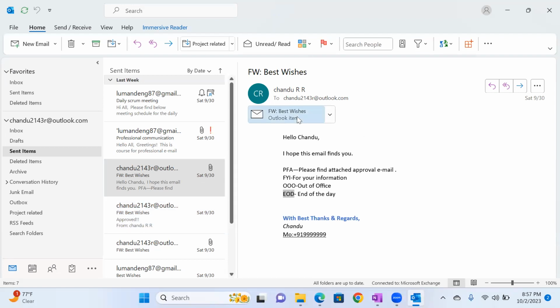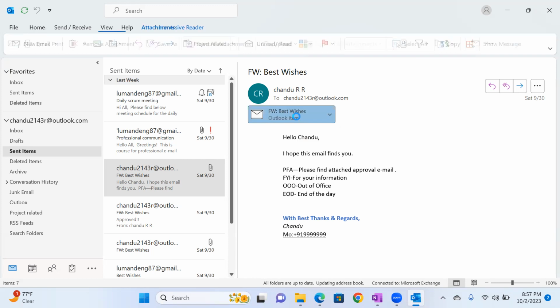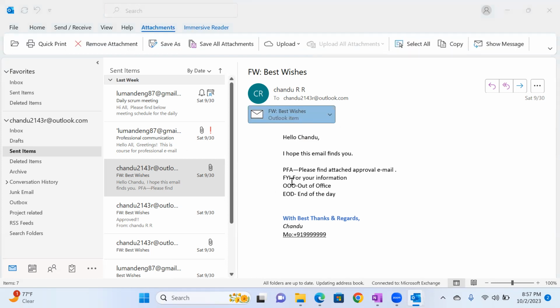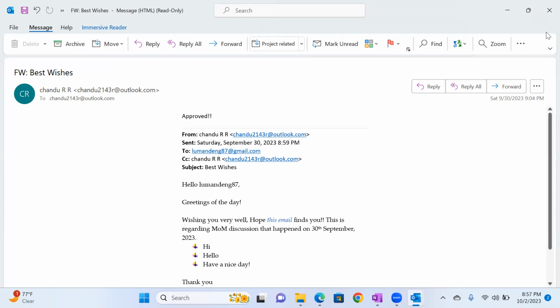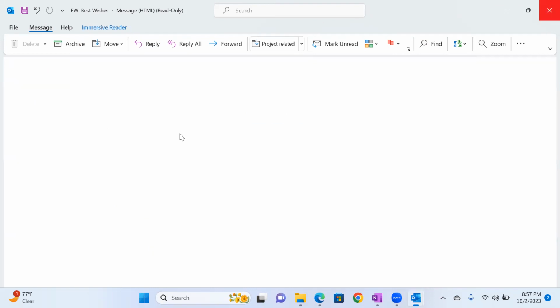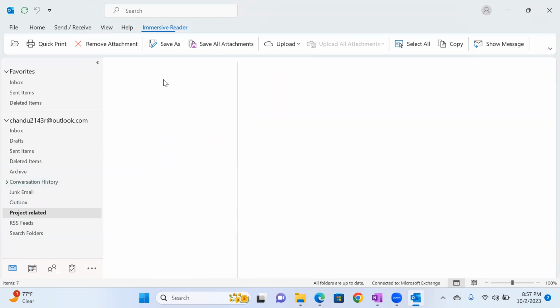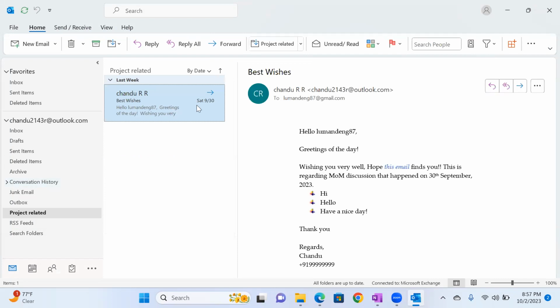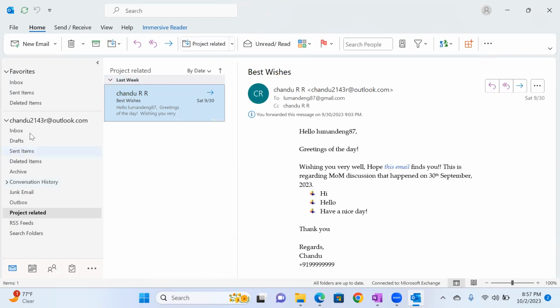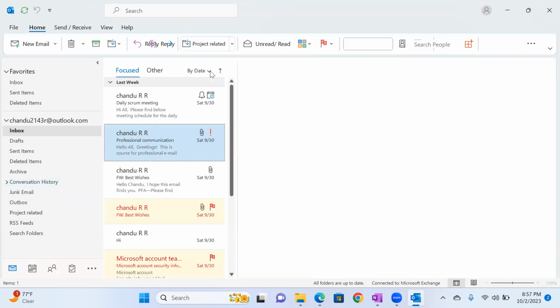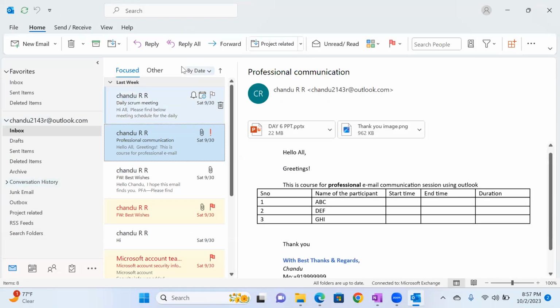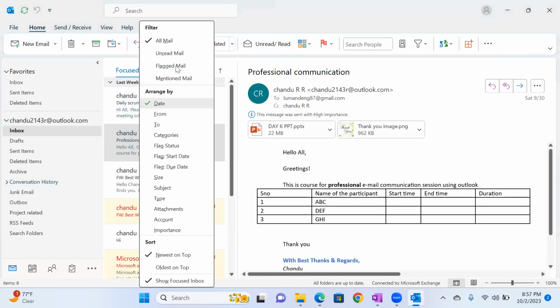And how to insert an email in an email, so that this is an approval email, and whenever you want to share with someone, you can do this as well. And how to create different folders, like here we have created some folders for the project and project related. See, these are all emails we can transfer here. And how to sort these emails by date and by flag, and by flagged emails, which are all important.